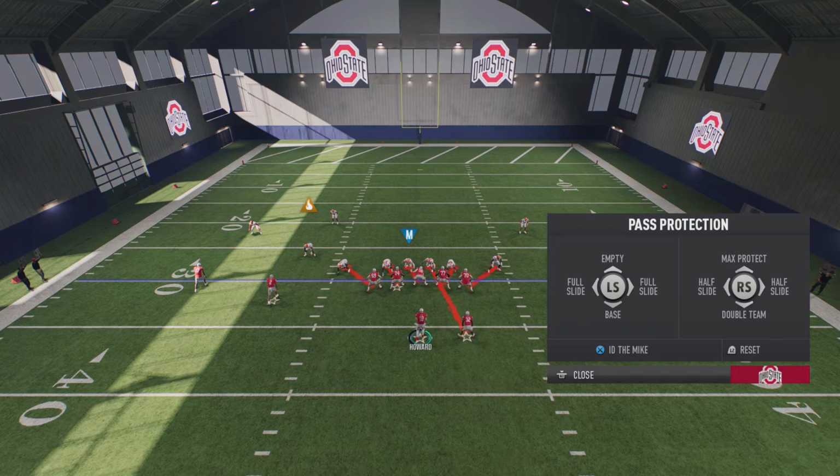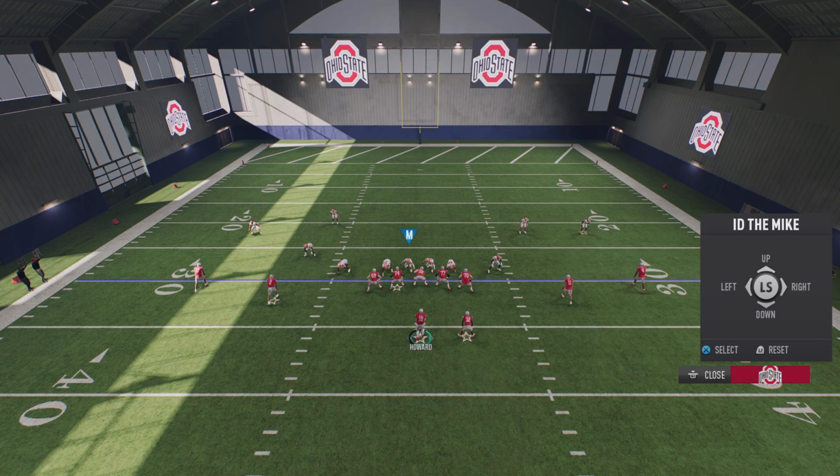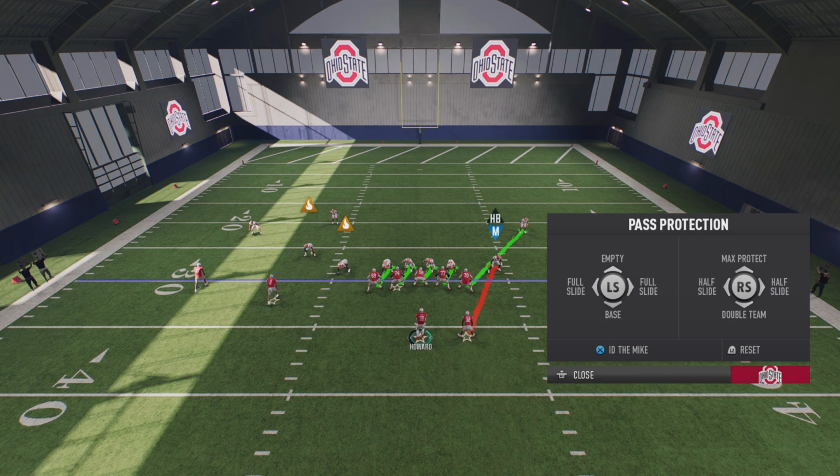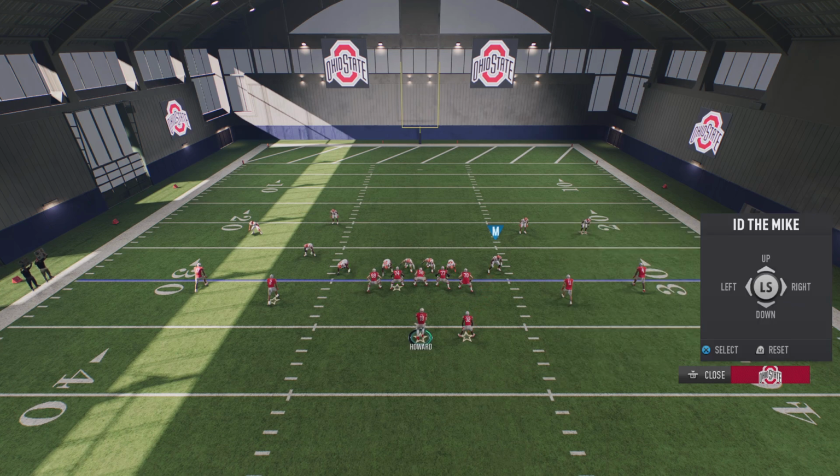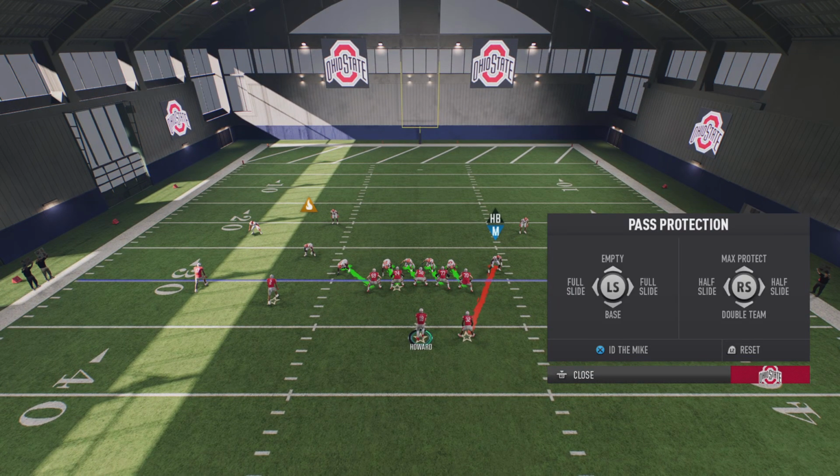You could do it differently too. We can do a full slide, and let's ID him again. So I don't know what happened there. Let's reset. It shifted. I don't know what I did to do that, but anyway, there we go. So let's say we're going to shift the same way.